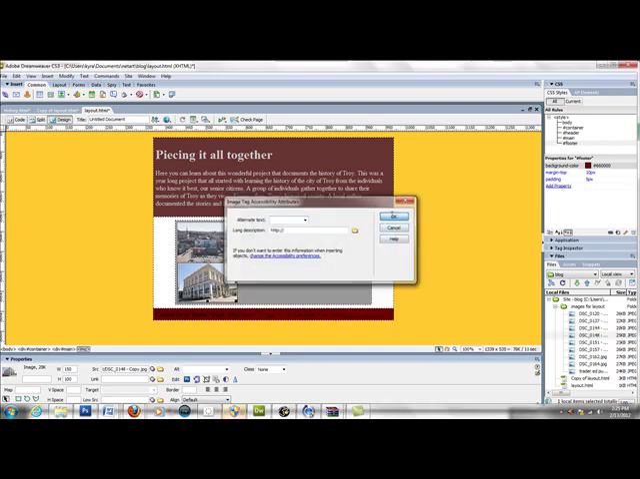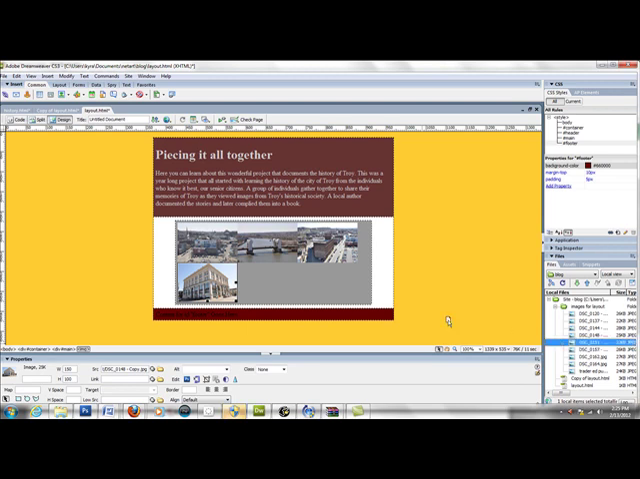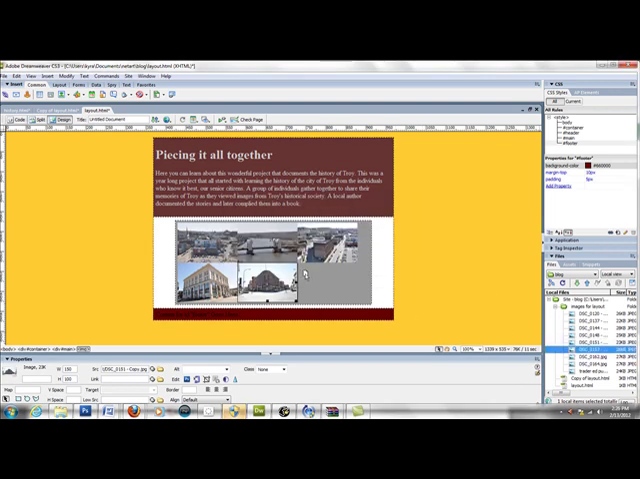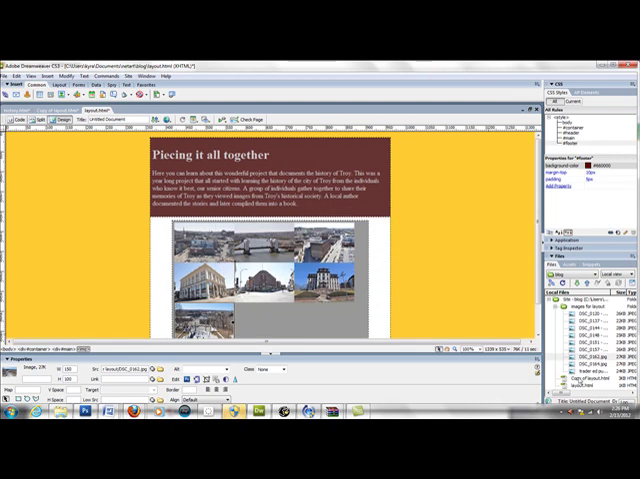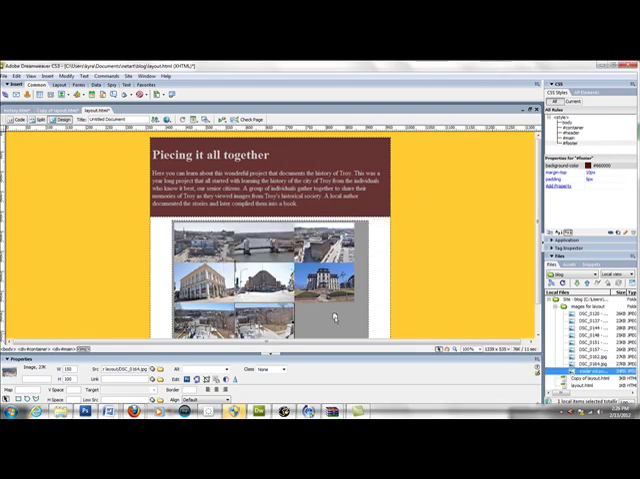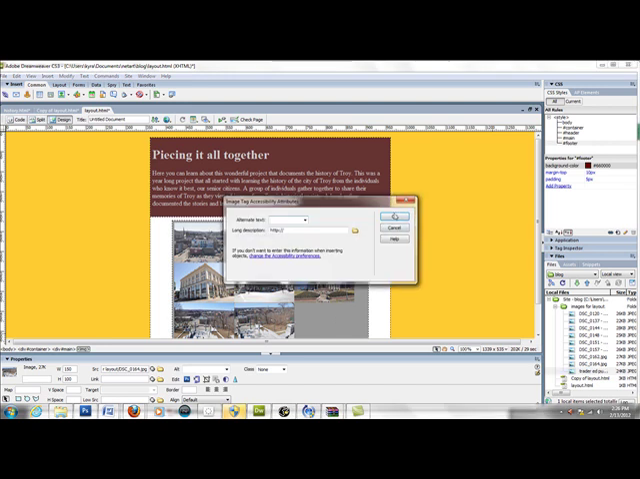And what you'll see is, unlike a table, it will not expand in width just because I have more content. A table would do that. But a div is actually going to stay the width that you asked it to. Okay, so I have all of my images in here.